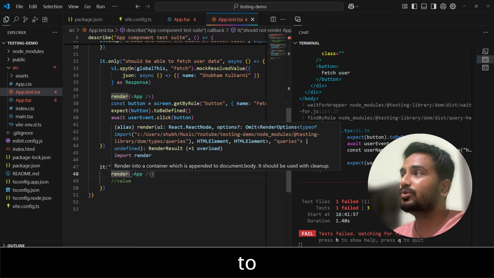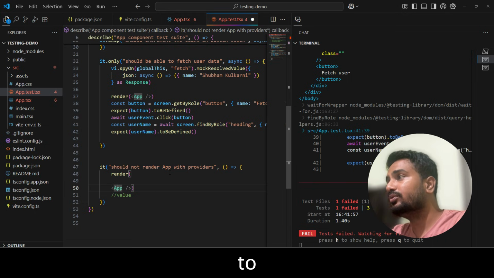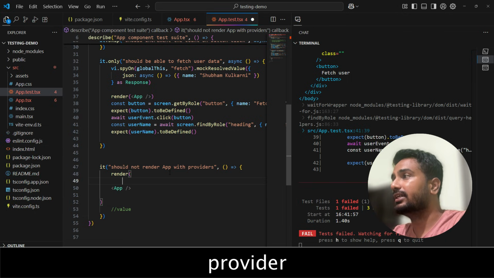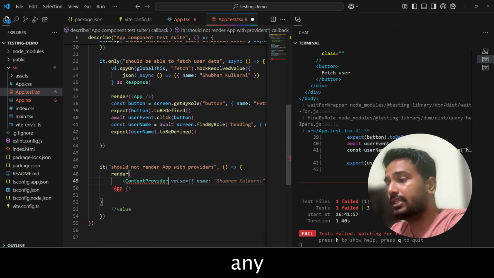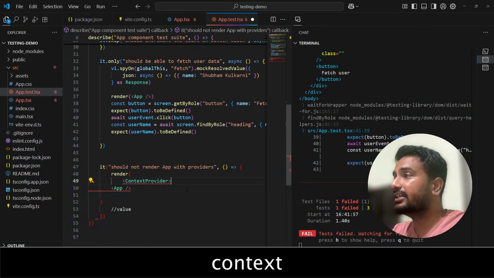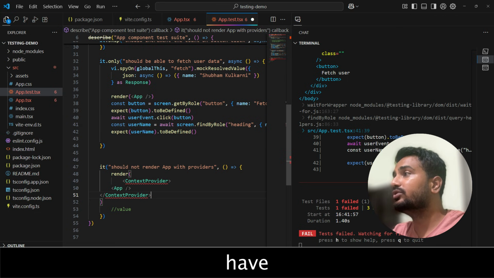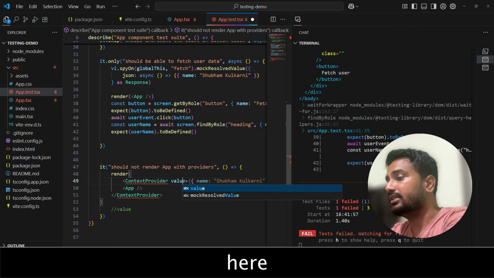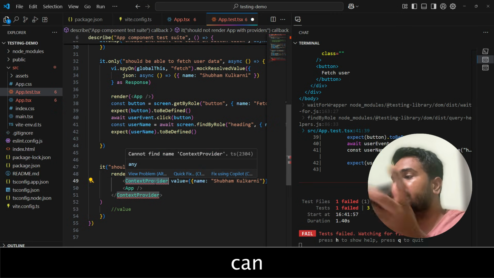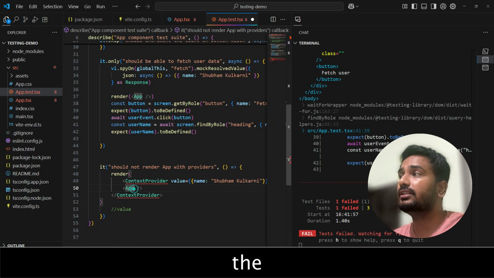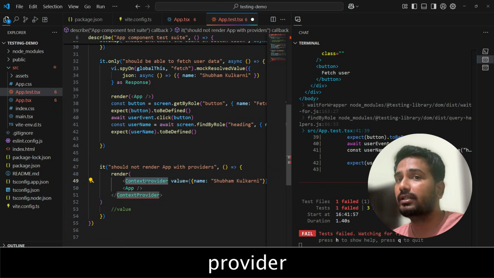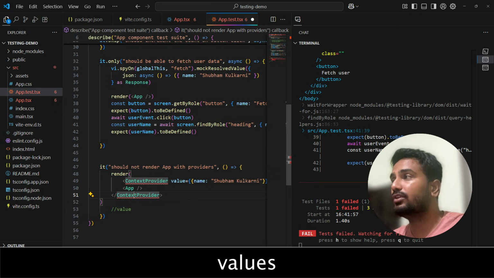So you will need to solve this problem. You will need to wrap your component in the context provider like this. Suppose your context provider name is this. It can be any name. It doesn't need to be context provider. You have to just import it and wrap it here and pass some value here. This context provider can be anything like theme provider or whatever. You will need to pass that in the test case itself so that your app will get these values from the context provider and it will be able to handle all the values from the context.